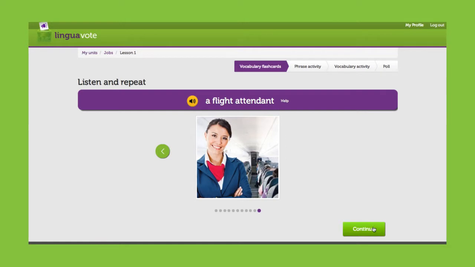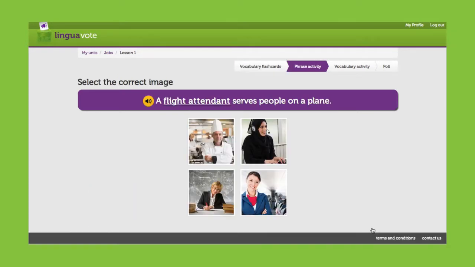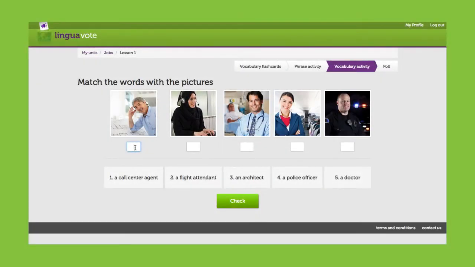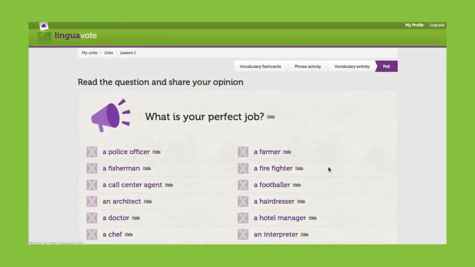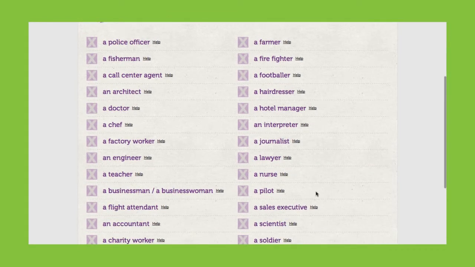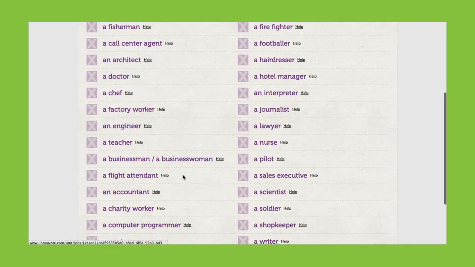After the flashcards, students are tested in what they can recall by reading and listening to a longer phrase and selecting the image that corresponds to the bold, underlined word contextualized in the phrase. There's another activity in which students are tested on the target vocabulary, and then there's a lesson poll. In this poll, Linguavote asks, what is the best job? Which students can access a translation for if they need it.